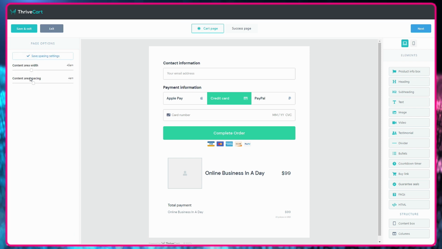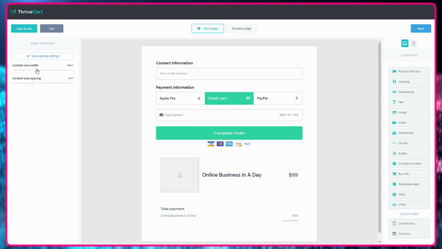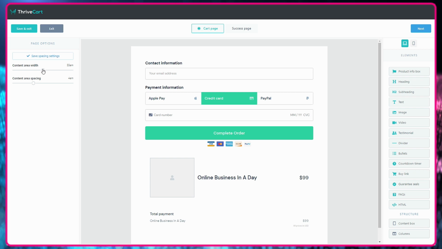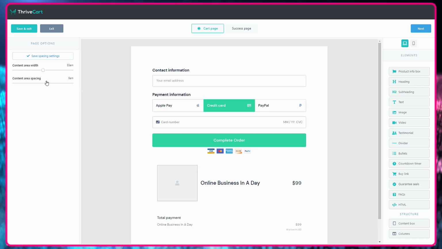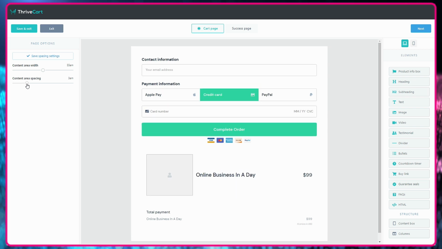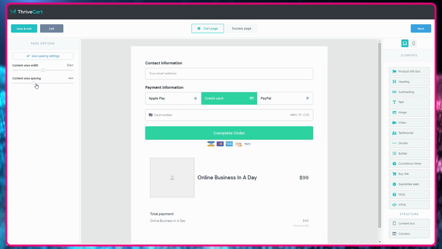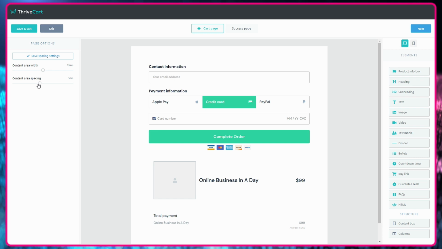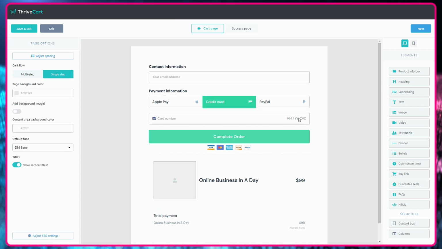We can adjust the spacing here and make our sales page a little bit bigger if we want. Content area spacing, we can change basically the padding inside of this if we want. Let's kind of leave it somewhere around there. Looks good. Save the spacing options. And now let's start building out our product here.